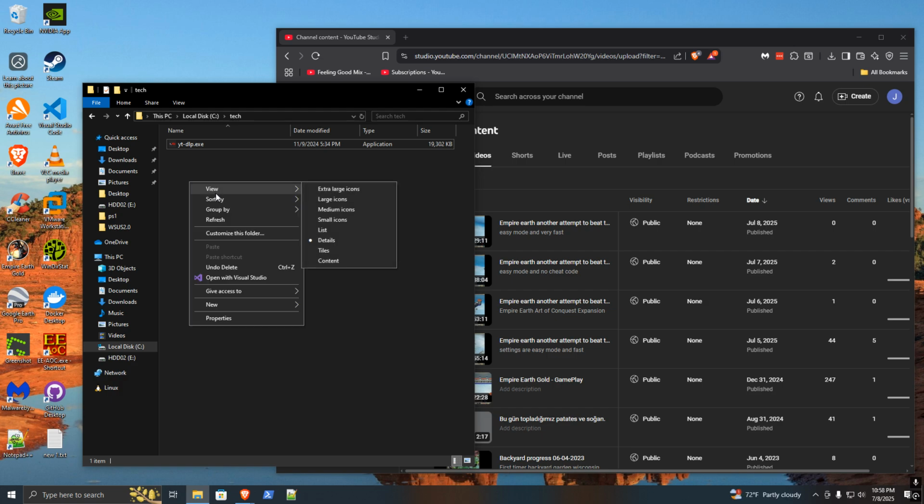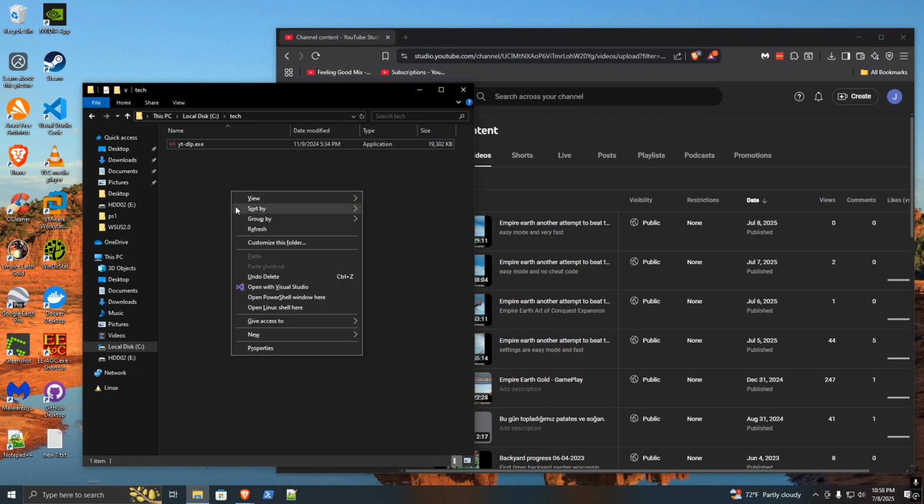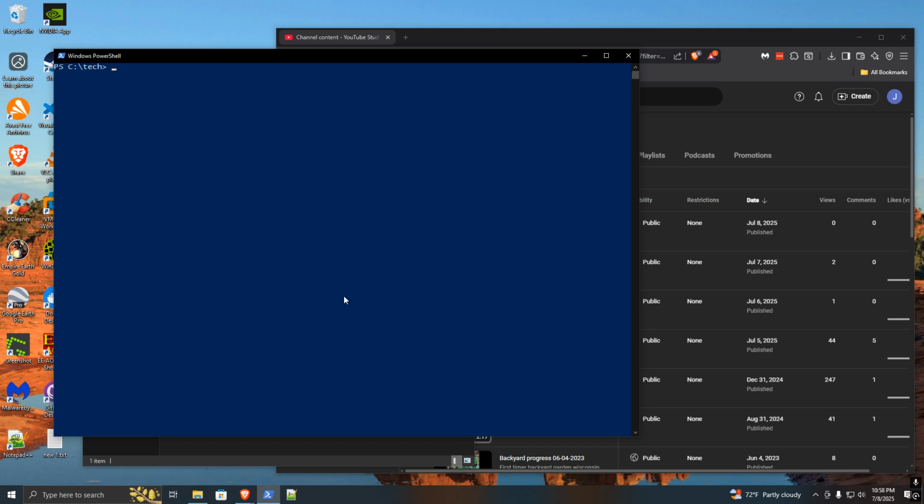I right click here, and I'm looking for PowerShell or command window. It's not there. So I'm gonna hold the shift key on the keyboard and right click with the mouse, and now I have the PowerShell option here. Open PowerShell window here. There we go.